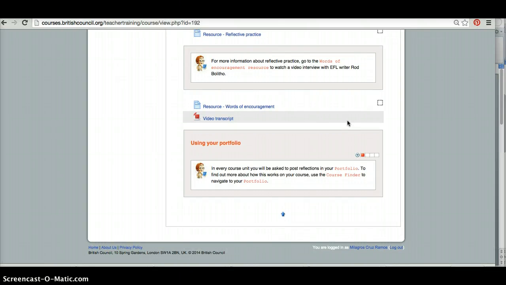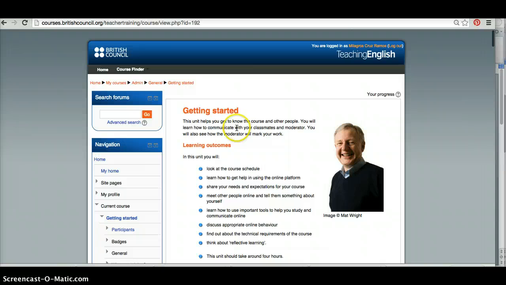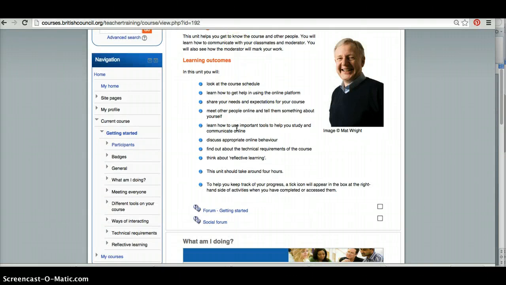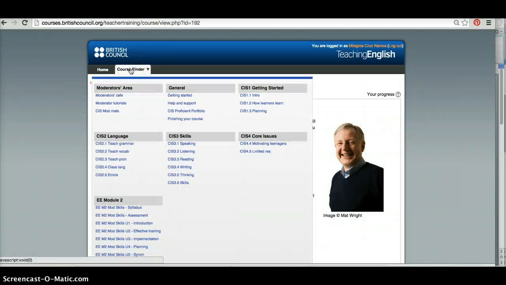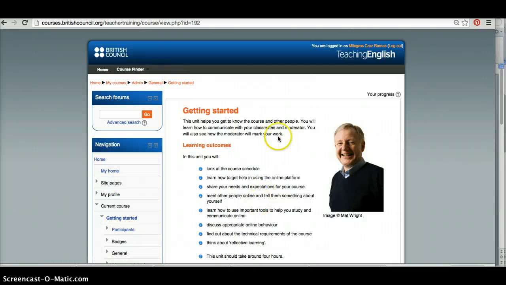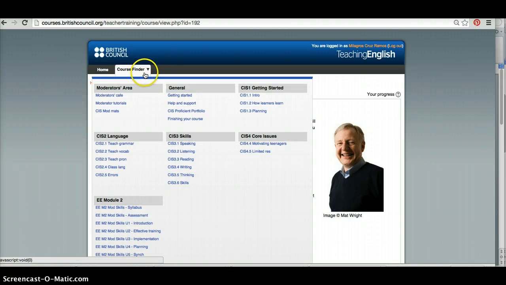All right? So this first section, which is getting started, is going to teach you how to move within the platform, how to use the different sections. Usually in every unit we're going to be working on forums. We have wikis, we have exercises, questionnaires, we have PDF files and websites that are additional resources to read, but we also have a very important section called the portfolio section.